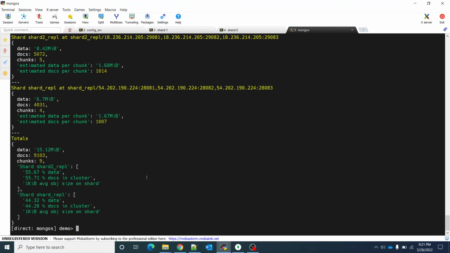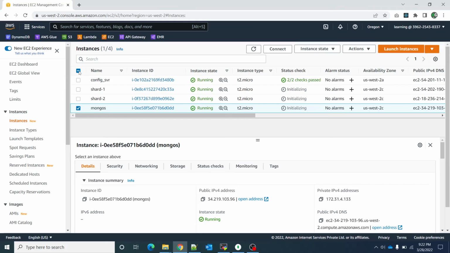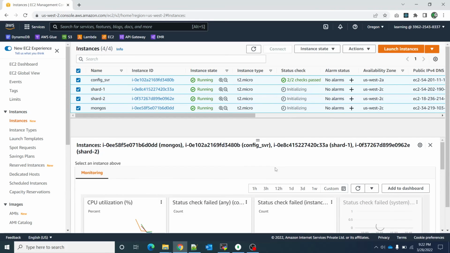I hope you have got a fair understanding of the sharding setup on AWS multiple EC2 instances. This would help you to gain confidence as well as practice on your own, whether it is a normal cluster or AWS EC2 instances. Once again, I would like to reiterate that please don't forget to stop all these instances once you are done with your practice or learning, right? Select all these instances, go to instance state and stop instance, right?